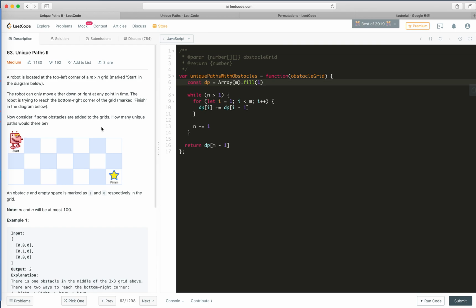So our basic idea is dynamic programming. The unique paths the robot can take to the bottom right must pass through this cell or that cell, meaning the cell on the top or the cell to the left. So we can do this recursively and get the result.